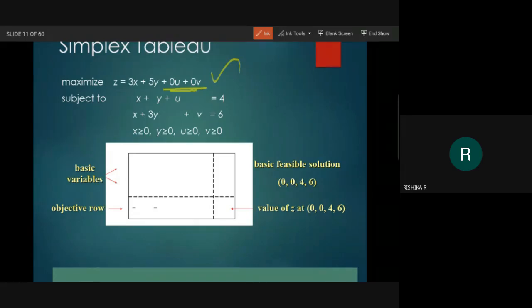For that, we are going to find the x and y values. The constraints are written as x plus y plus u equal to 4, which is the first constraint, and the second constraint is this one. Now I'll tell you how to write the initial solution as a table. Initially we are assuming that the x and y values are both equal to 0. This is the initial solution we are identifying, and that initial solution is going to be represented as a table here.